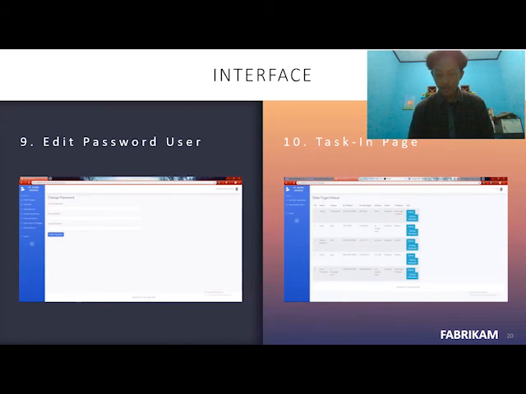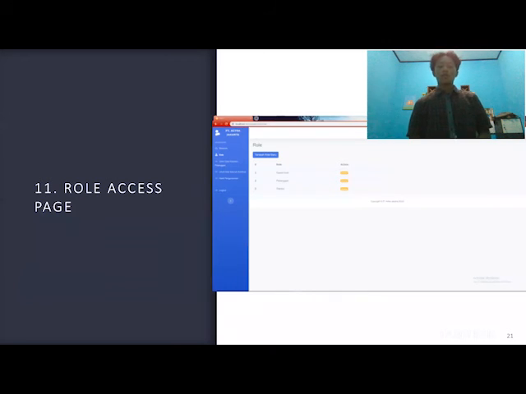And last is the task in page. This is the task in page for the admin user. If the customer submits a complaint, the complaint will show up in the task in page on the admin page. And the last is the role access page. The admin can change the role access for the users of this web-based application program of PT Etra Air Jakarta.